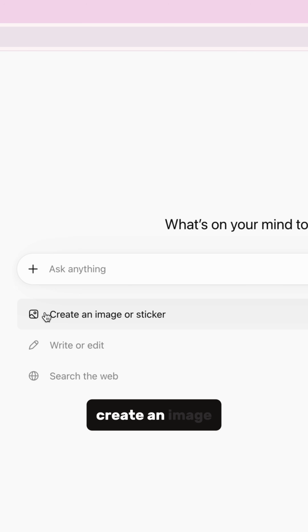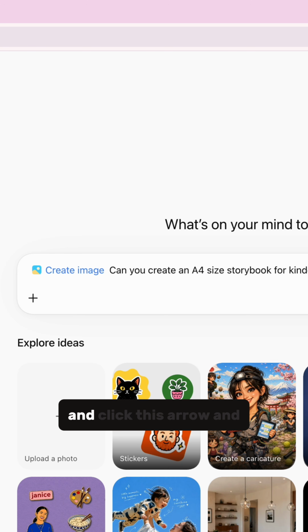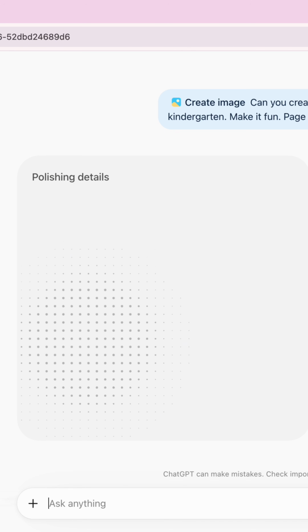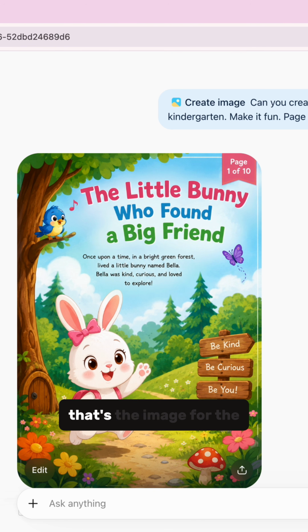Okay, so let's go back. Click this create an image, add this prompt, and click this arrow and wait. So there you go. That's the image for the first prompt.